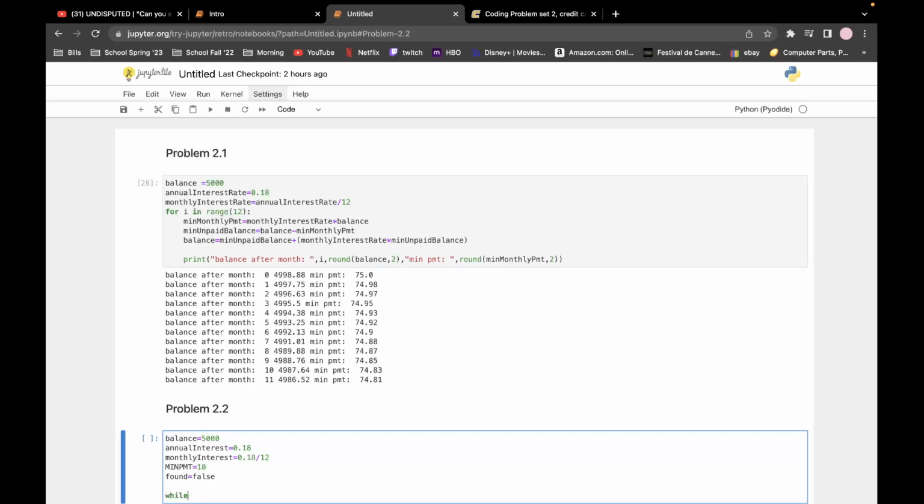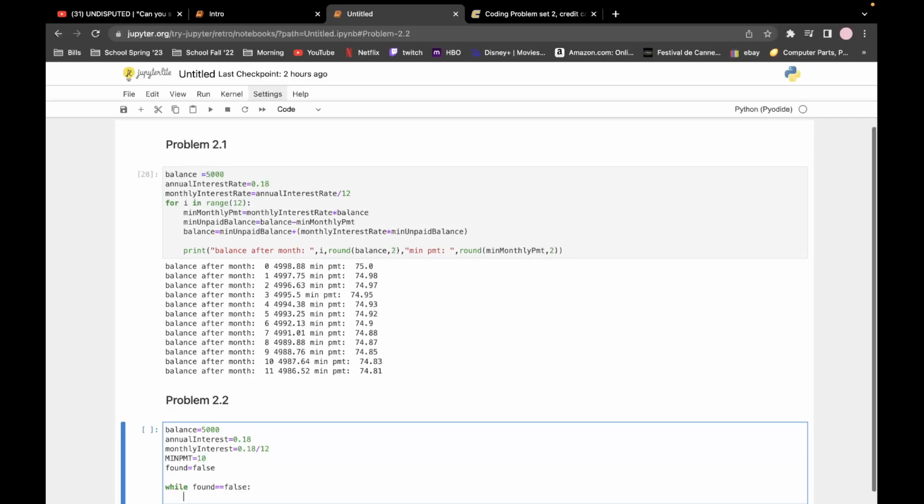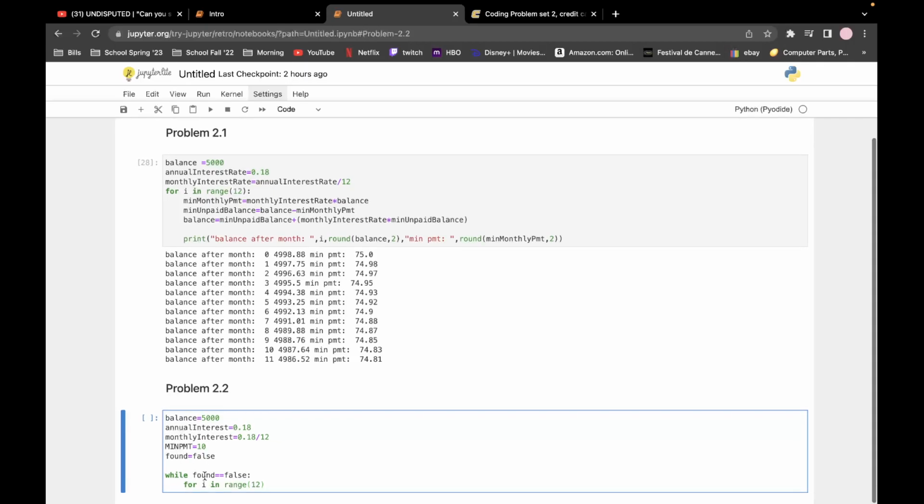So while found equals false, right? No, sorry, with a boolean we do this. So while found equals false, we're going to do for i in range 12. This is the for loop, and we're iterating through 12 values, which will start at 0.